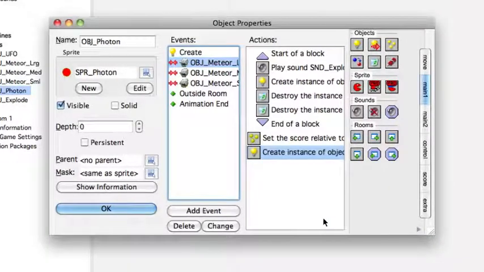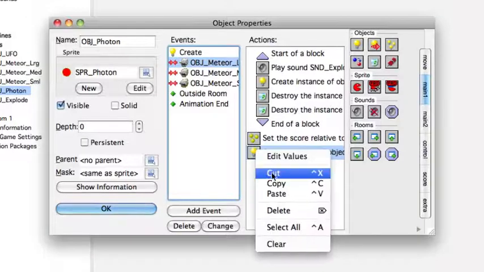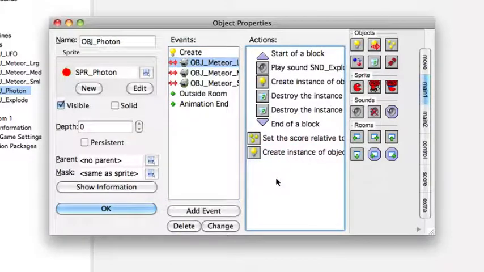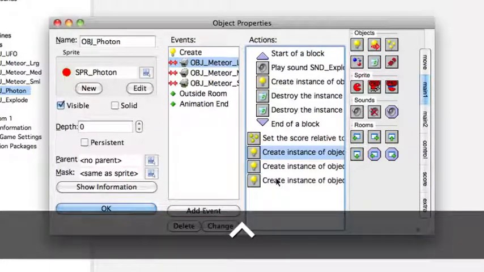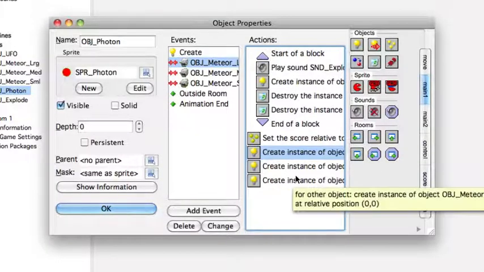If I had set for it to create random, they would all be heading in the same direction. So what I want to do is actually duplicate this 3 times. So I'm going to go ahead and copy that instance and then paste it 2 more times. So now those will actually be 3 random objects that will be flying off.